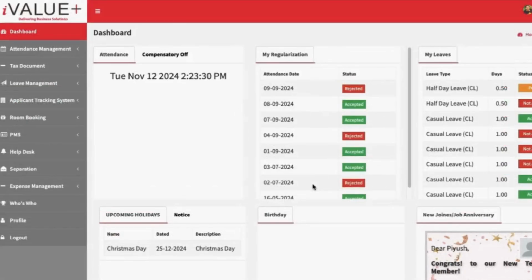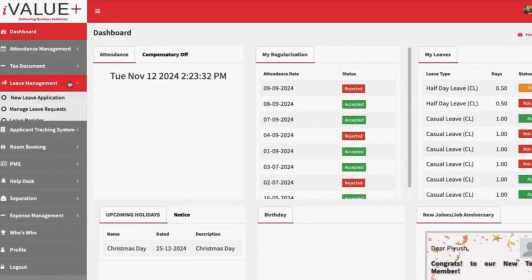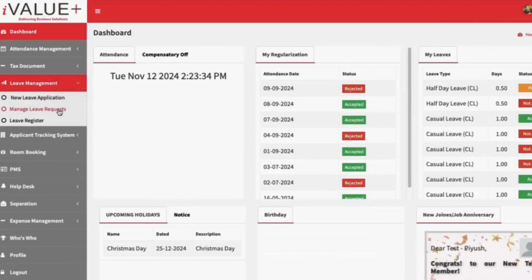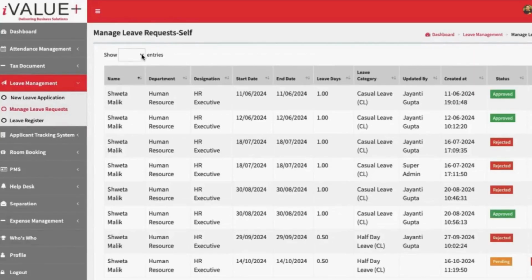Let's go through the steps to use this feature. First, go to the leave management, then select manage leave request. Once on the screen, go to choose entries and select the specific entries you would like to view. You will now see the details of all your applied leaves with their status displayed in the status column.